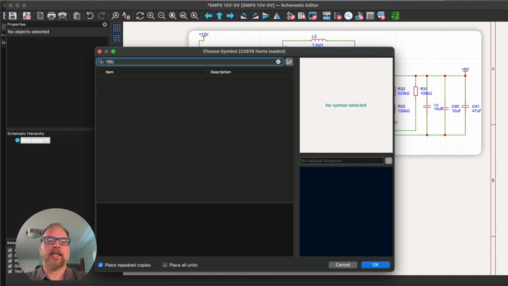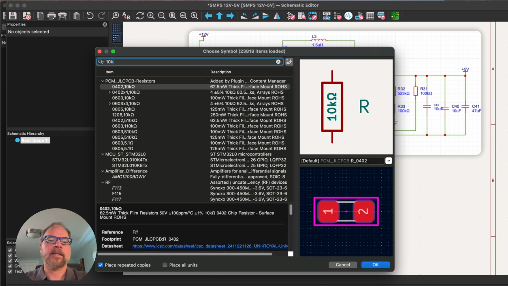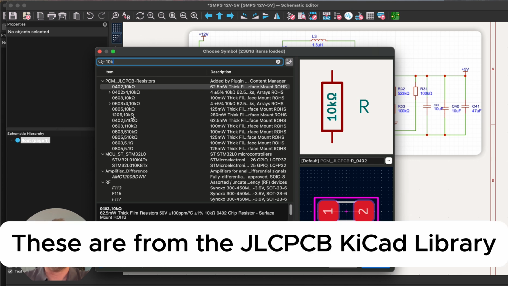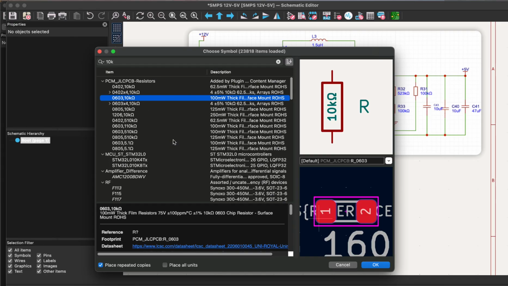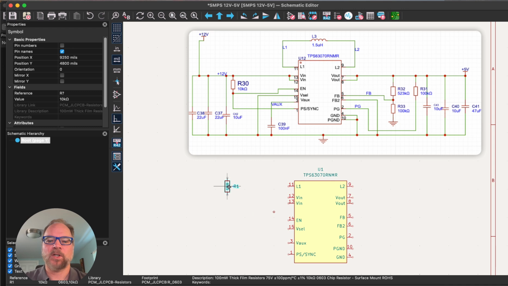I'm going to do 10K. Immediately we see PCM, JLC, PCB resistors. So these are all of the 10K resistors. And I think I'm just going to go for a basic 0603, which is a moderate size. I guess I could go for a bigger one, but I'm not going to be hand assembling this. So 0603 is just fine. Put this one in here.